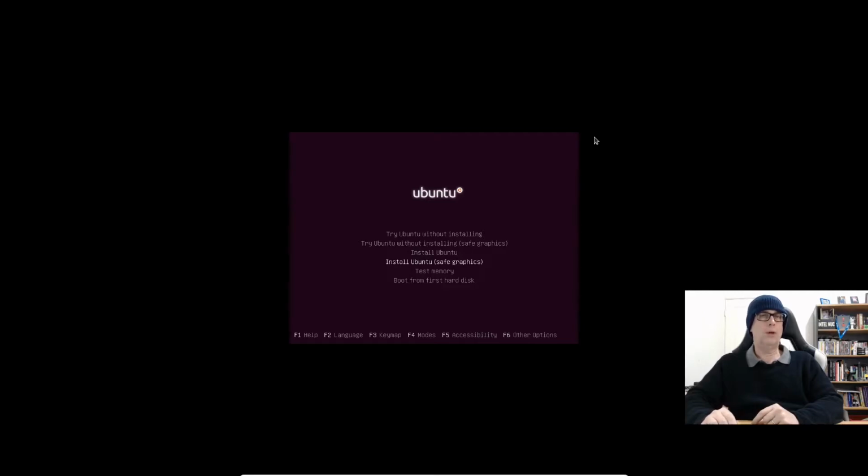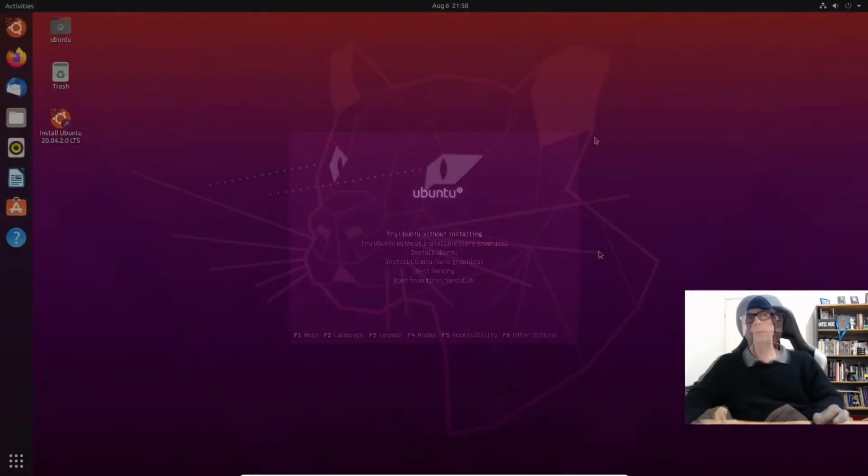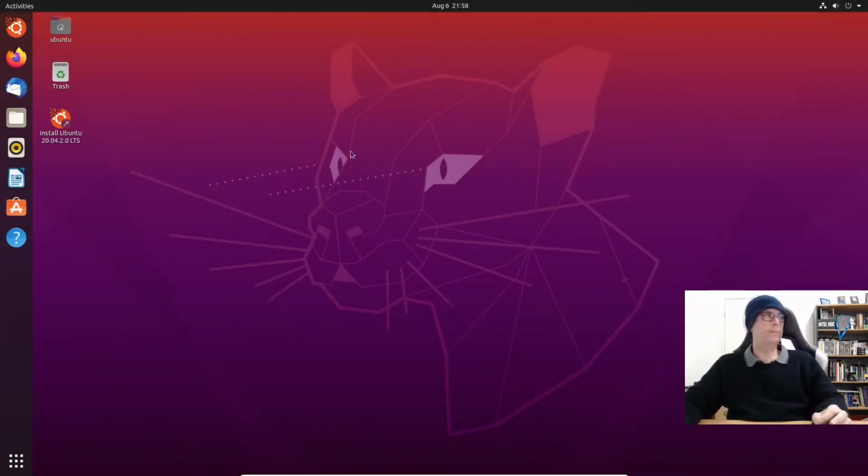Now, I don't know why, for some reason, in some of my booting options, when booting USB on legacy, I got those two options on the desktop. Not sure how that worked out, but what we're going to do is try Ubuntu without installing. That's what we're going to choose. So here we are on the live desktop of Ubuntu 20.04.2.